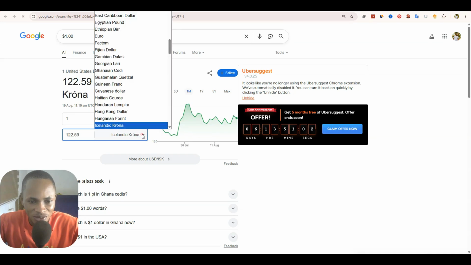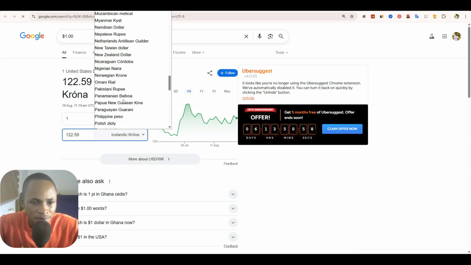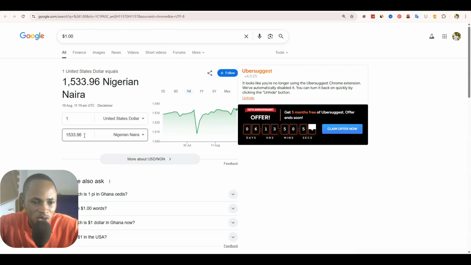Nigeria, so I'm going to select N. Okay, Nigeria naira is going to be 1,533.96 naira. So that's it. You have to pay for this before you can get access to the Awin platform. This is basically how we sign up for the Awin platform.